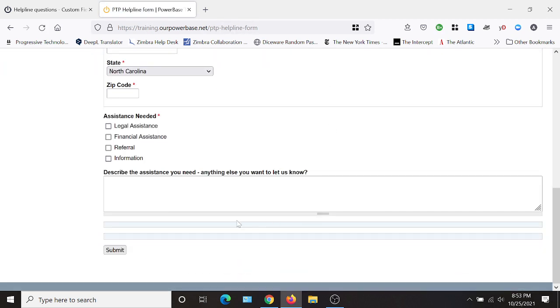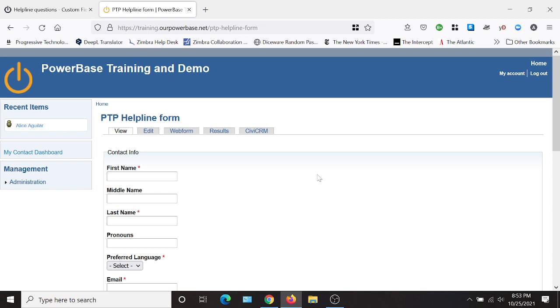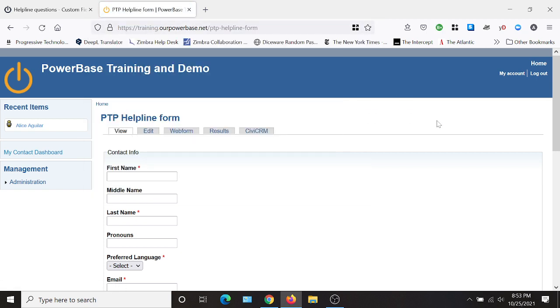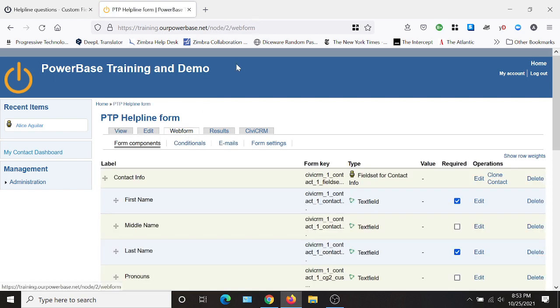And now, of course, I want it to look like my website, so I need to theme it. Let me show you how to do that. Now, remember under view, I created that alias, right? But you need to know the node ID. To get the node ID so that you can get the theme, you just click on any of these other tabs. I'm going to click on web form, and I can see this is node ID 2.